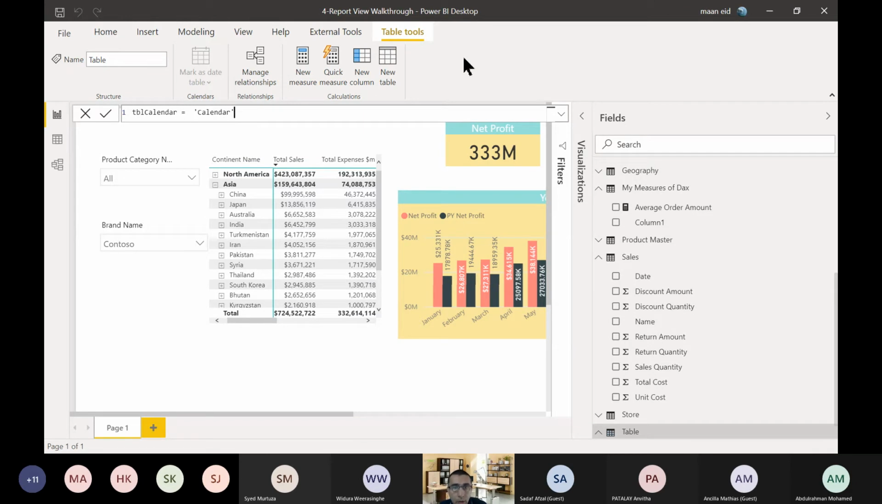Calendar. Table calendar. The calendar function here, this one. Then we choose the minimum and maximum. Yes, that's it. Guys, any other question?